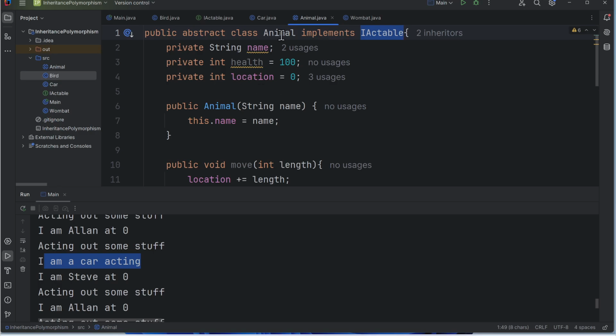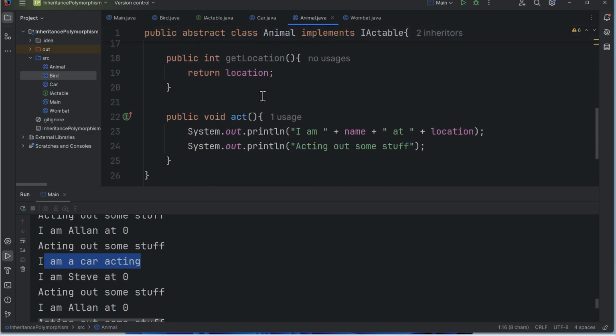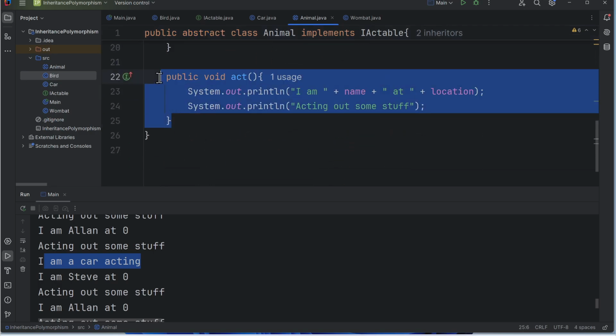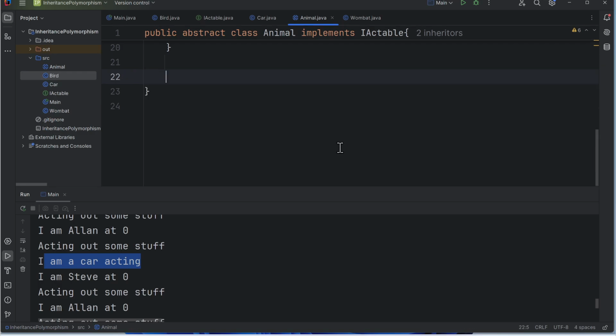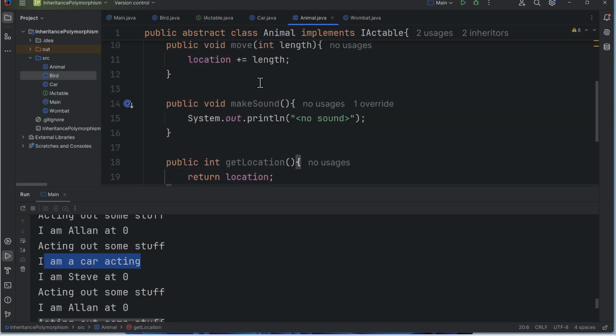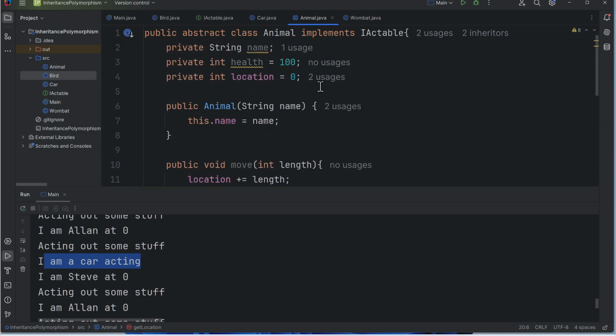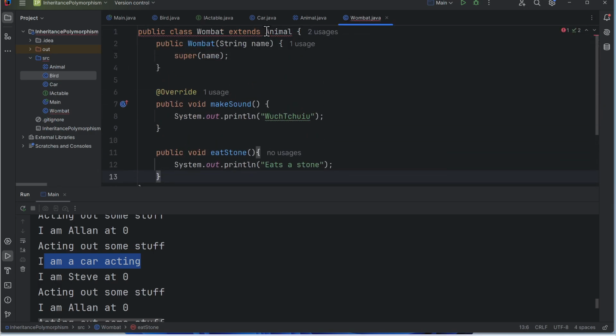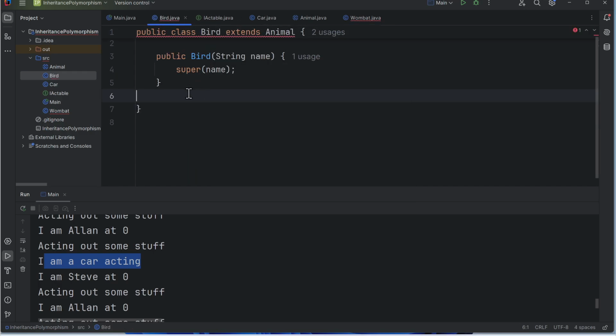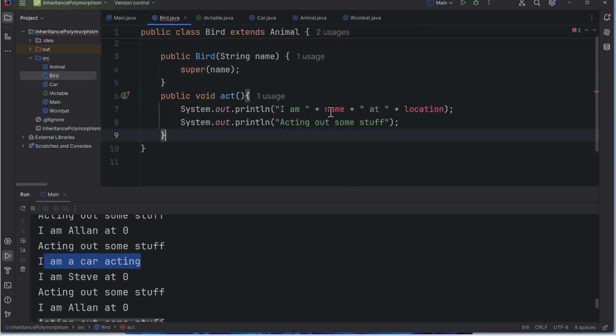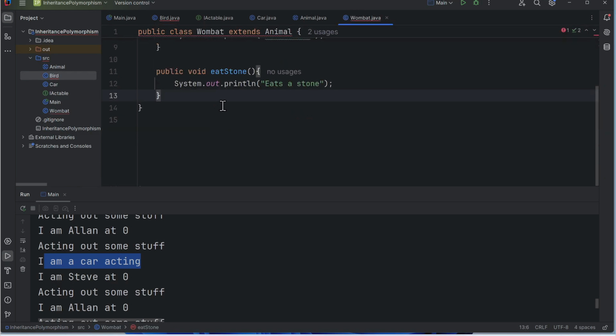The cool thing about the animal being an abstract class, because I cannot instantiate it, is that I can actually remove the act method in here. So I can remove the act method and say, animals should not act. Animals should just tell others to act. So this means that now the wombat needs to have an act method, otherwise it cannot extend animal, but also the bird needs to have an act method. So I'll put an act method in here, and I'll also put an act method into the wombat.